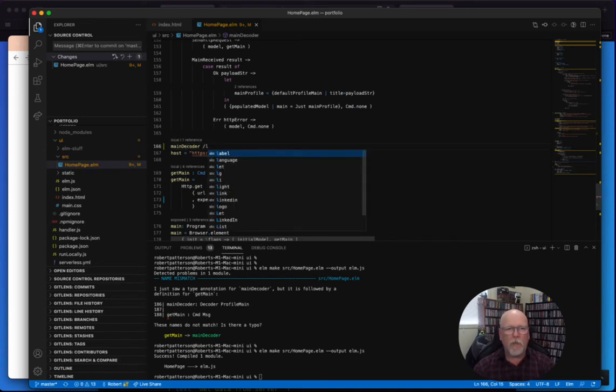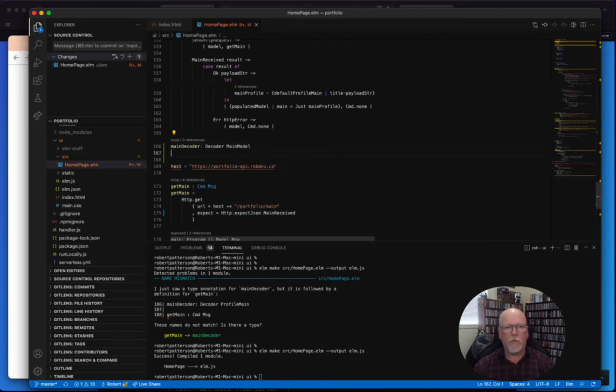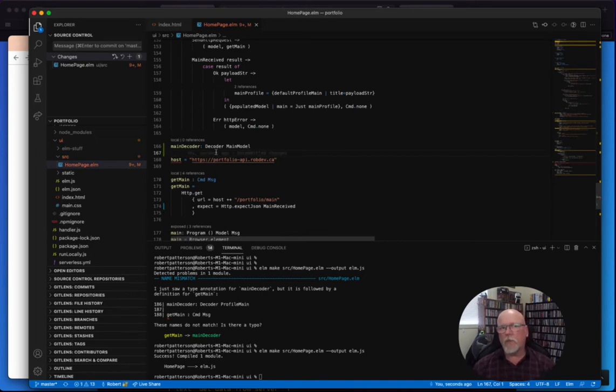And what is a main decoder? A main decoder is a decoder, and it's a decoder of, what do we call that thing? Main model. Yes, so it's a decoder that's going to try to decode JSON and give us back a main model. Okay, that works for me. I need to put that here. Okay, so far so good.